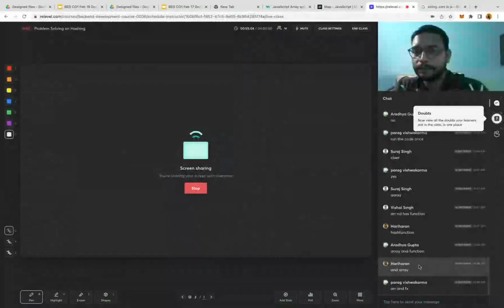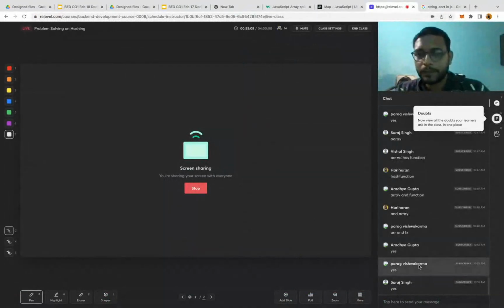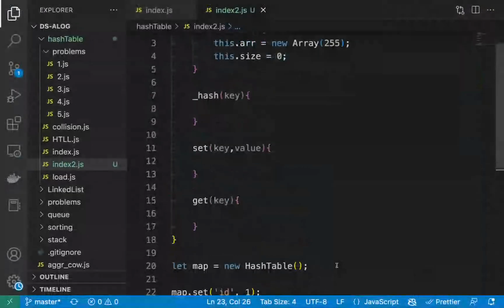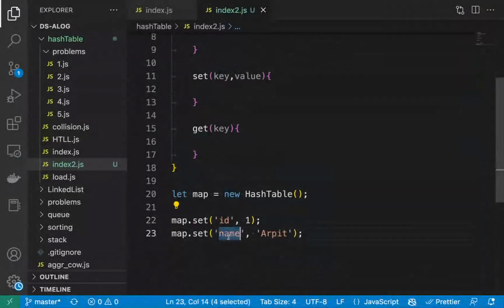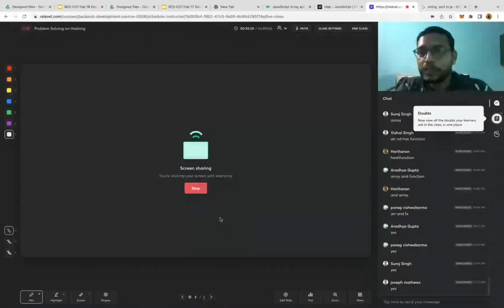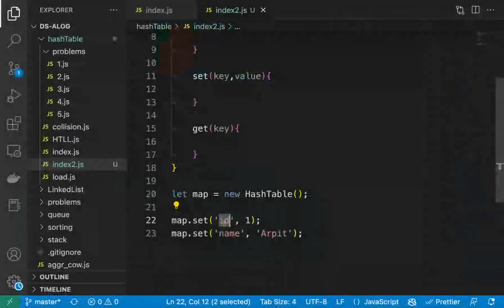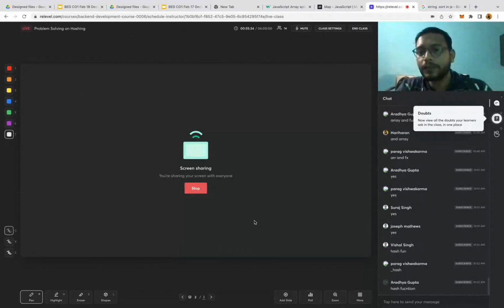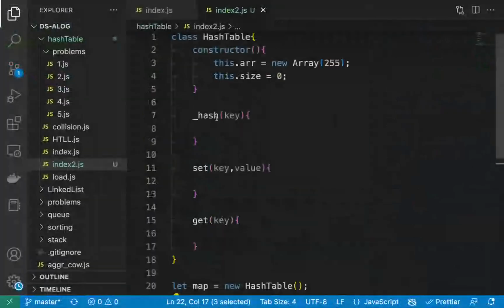Till now, are we good? We have not implemented any of the functions. We just initialized all of our functions. So once we are getting our keys, ID and name, we need to get the position. Who will tell the position for these keys, where we need to store this information in our array? That will be our hash function. Yes. So let's now implement our hash function.